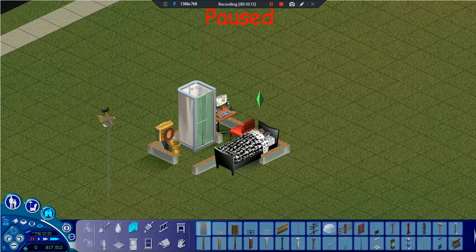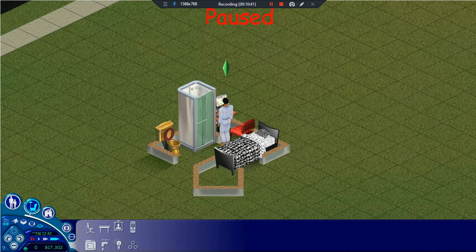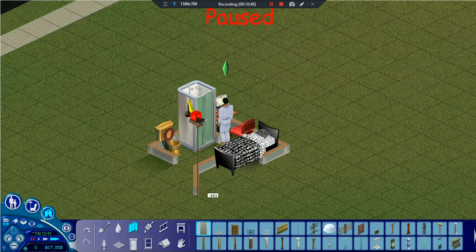So, can't go across, but we can go diagonally. Can you get out? Looks like it. And that looks really stupid, so we're not going to do that. Just to save an inch or two. In fact, I might have an idea here.